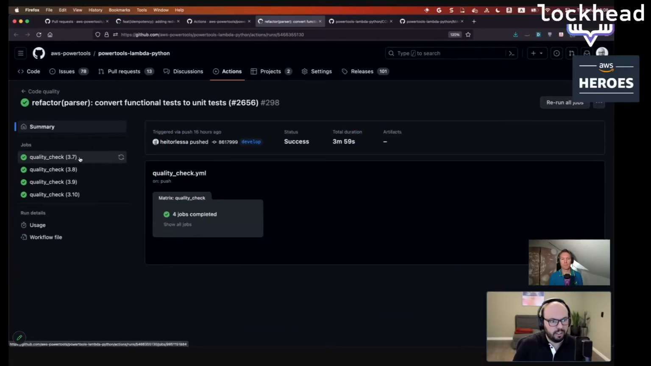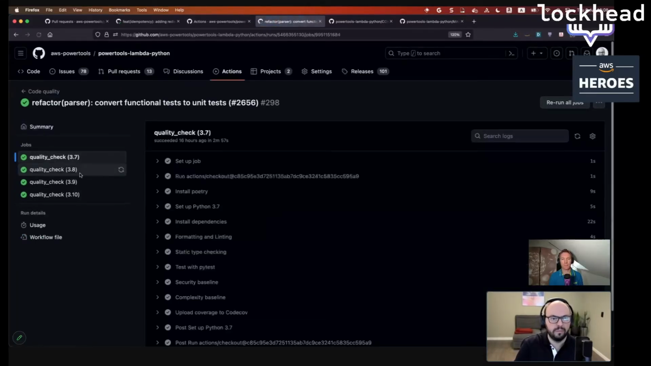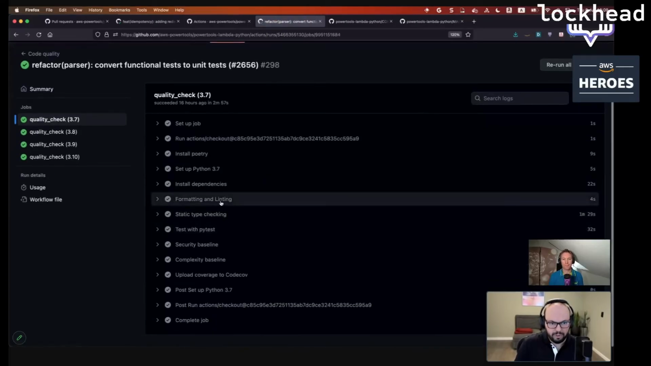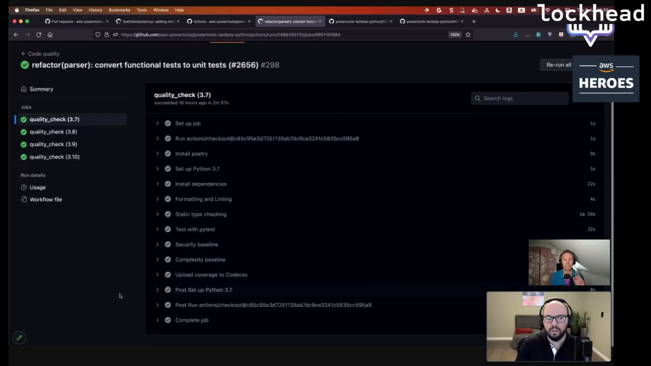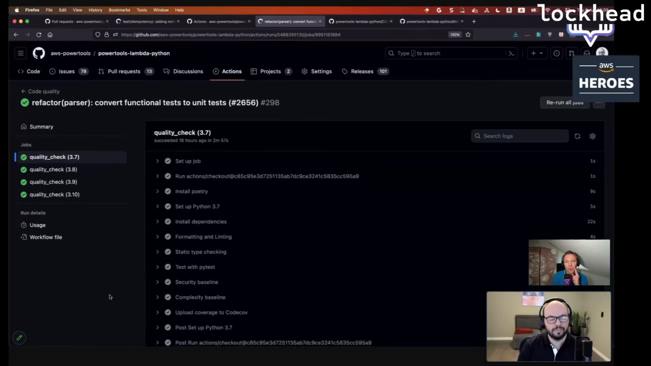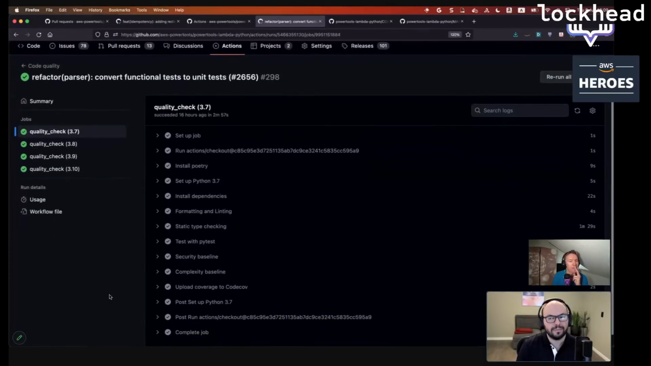You see these quality checks that I mentioned to you in every Python version. If I take any of these, it goes from linting, static checks, tests, baselines that I mentioned to you, code coverage and whatnot. Cool. This is really amazing. This is a full-blown CI pipeline. It's really cool.